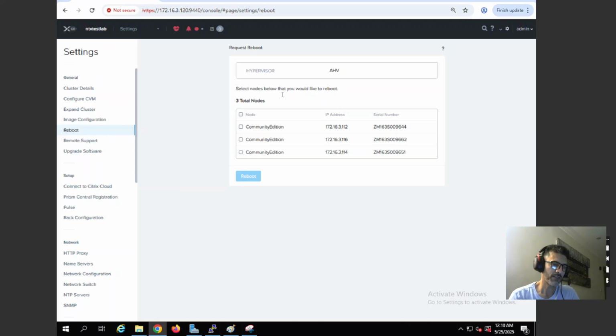From reboot, you can reboot your nodes. Simply select that particular node and then reboot it. What it will do is offload the virtual machines from that node, and then it will put the CVM in maintenance mode and shut it down, and then it will put the host in maintenance mode and restart the node for you. And in case there is any affinity between a virtual machine and the node, it will inform you that it's not able to migrate that virtual machine away. So it will ask you to take action.